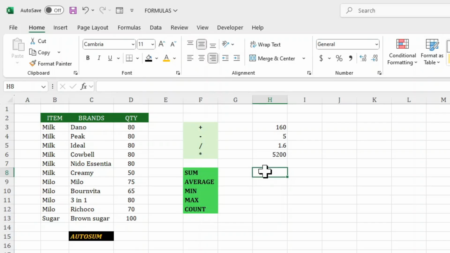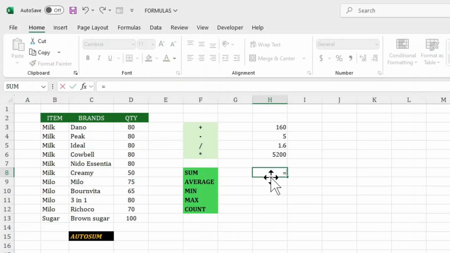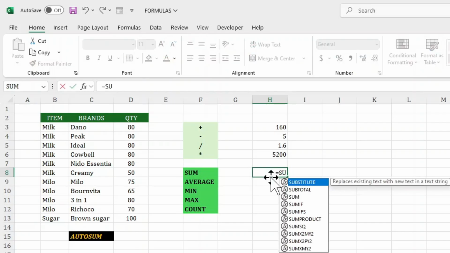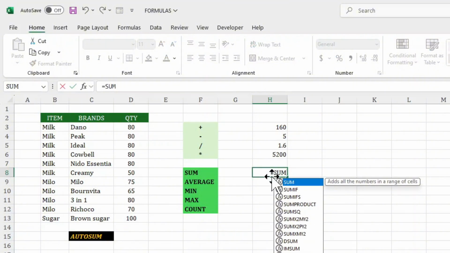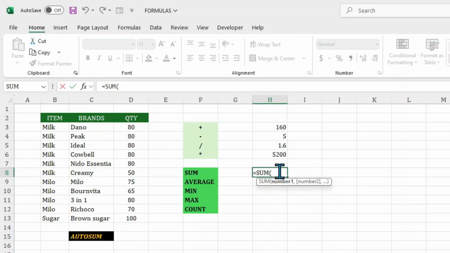To do that, let's simply bring in the equal sign, then type in the sum function. We'll simply type in the sum, and as you can see, it has appeared over here. You can see a list of other functions also. To select it, you can either use the tab key, or you can simply double click on it to select the function of your choice.